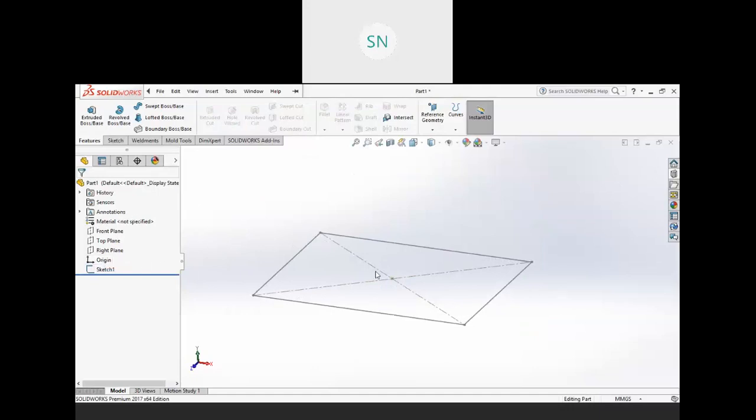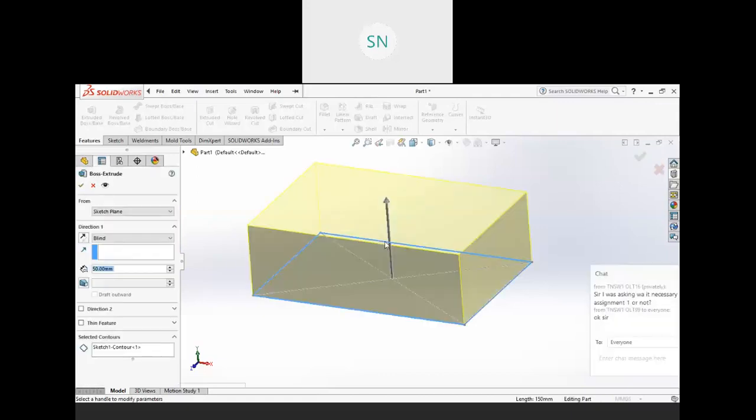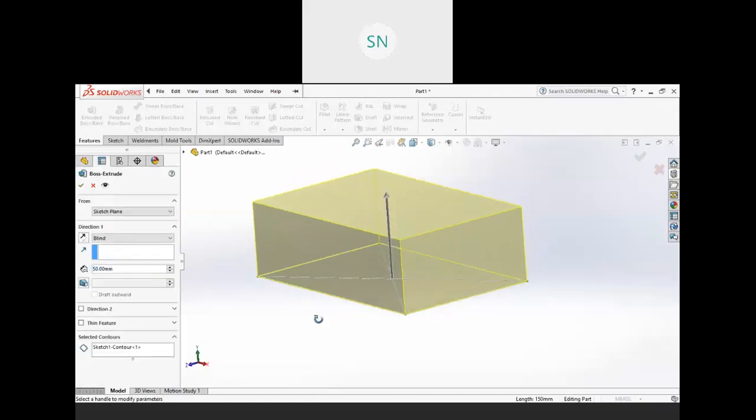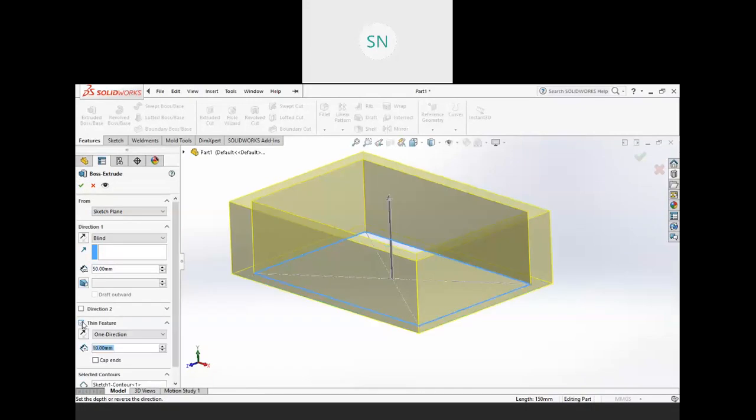So first you can create the sketch and then use extrusion, or we can create the extrusion first and then the sketch. So vice versa, both are possible in this software. So extrusion, and now I'm selecting this sketch. It is taking height, but this time I don't want a solid object. I want a thin feature object.